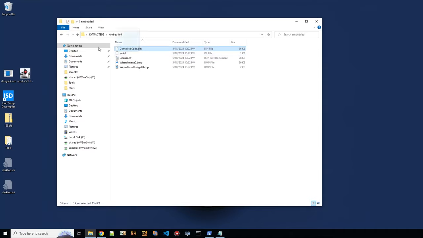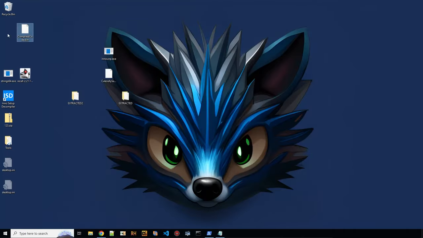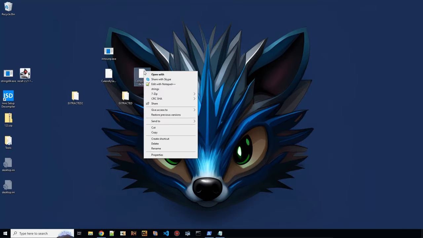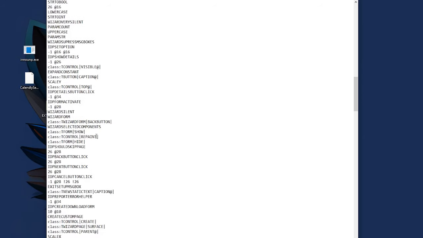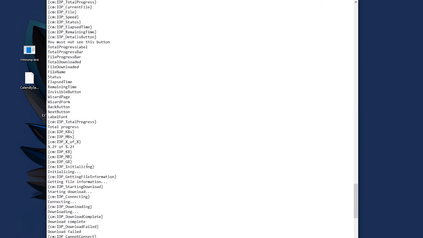So, compiled code. First thing, if you extract the strings, you will already notice some interesting things. Firstly, these are imports for idp.dll. So the functions that idp.dll exports are imported here. And when we scroll a little bit, you can see some buttons.